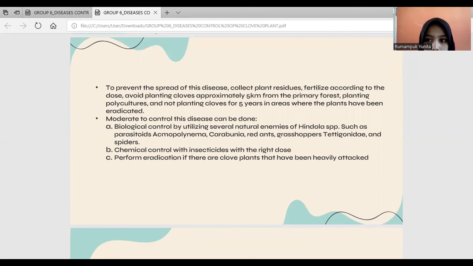But we can prevent this disease by collecting plant residues, fertilizing according to the dose, avoiding planting cloves approximately 5 kilometers from the primary forest, planting polycultures, and not planting cloves for 5 years in areas where the plants have been eradicated.